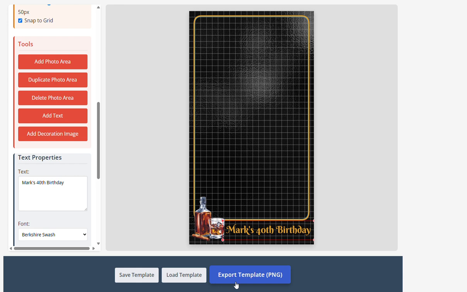But that is it. That's creating a 360 template. Obviously that's just a basic one that I've shown you there. You can add as much detail to it as you want, change your colours, add images, there's lots of things you can do. But yeah, do have a play with it.